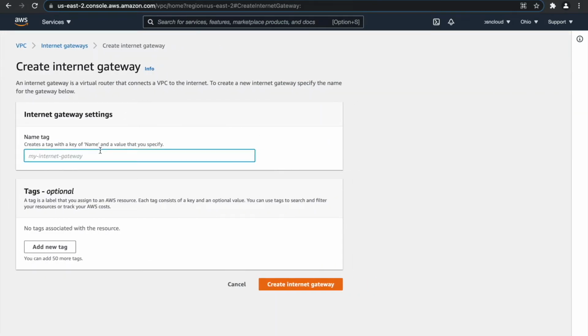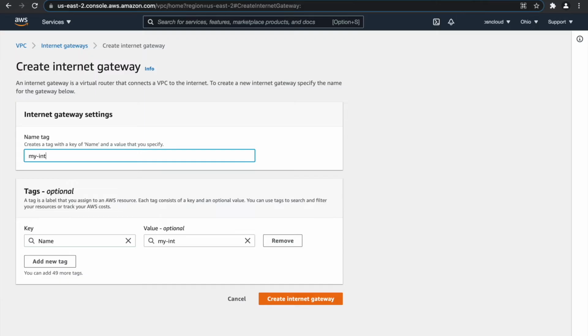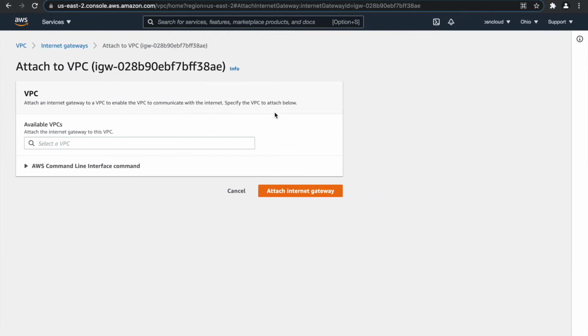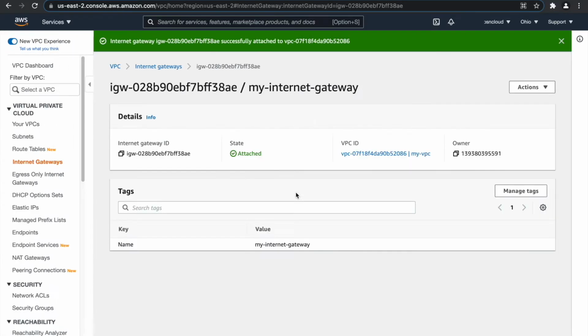For that, we will require internet gateway for public web subnet. Let's name the internet gateway as my internet gateway and click on the create internet gateway button. Once the internet gateway is created, we have to also attach it to the VPC. So let's do that.